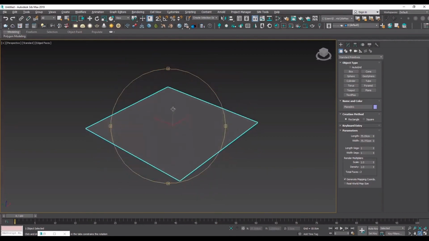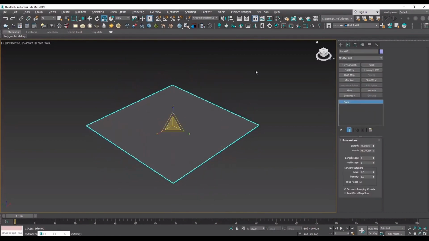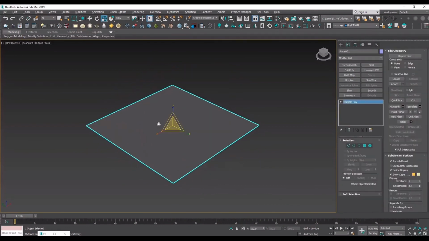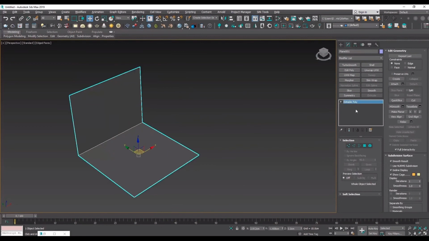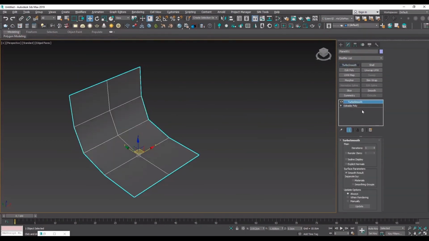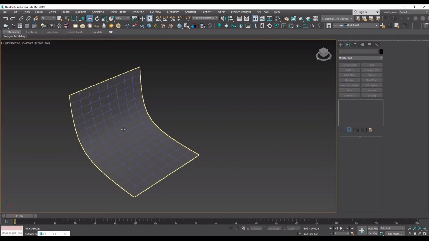Let's start with our plane that has no segments. I will give it Edit Poly modifier. I will convert it to Edit Poly and extrude this edge. So what TurboSmooth does to our mesh here is to soften the edge we have in between and make it as if it's a curve and a fillet. But you may say, how then to control this curve, right? I say by simply adding more edges. This way, we can limit the behavior of TurboSmooth and the curvature.